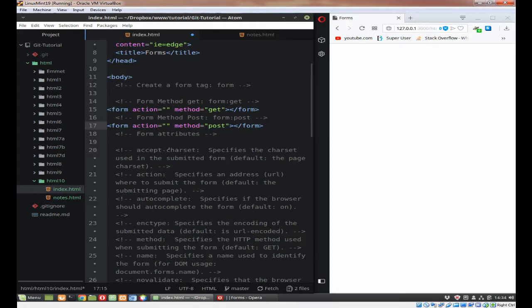Okay, form itself will take a number of different attributes. These are the types of character sets that you would have. You've seen the action attribute, which is what happens on the server or the JavaScript or whatever, so that the form is processed. You can have autocomplete, which allows the form to automatically complete information in it.